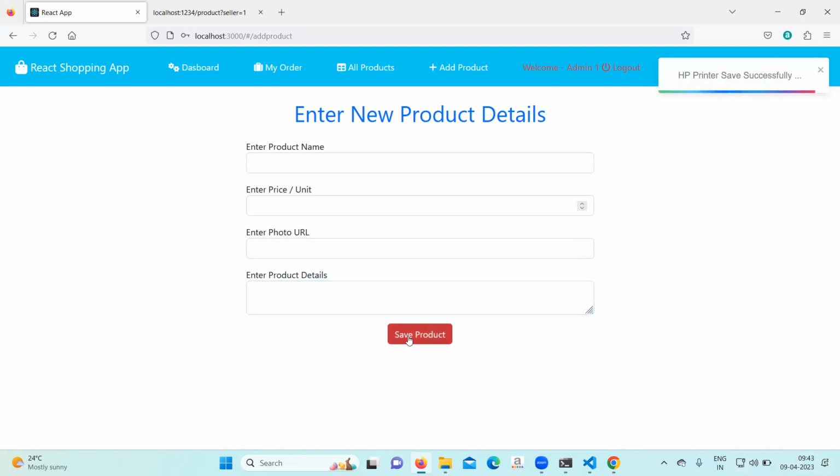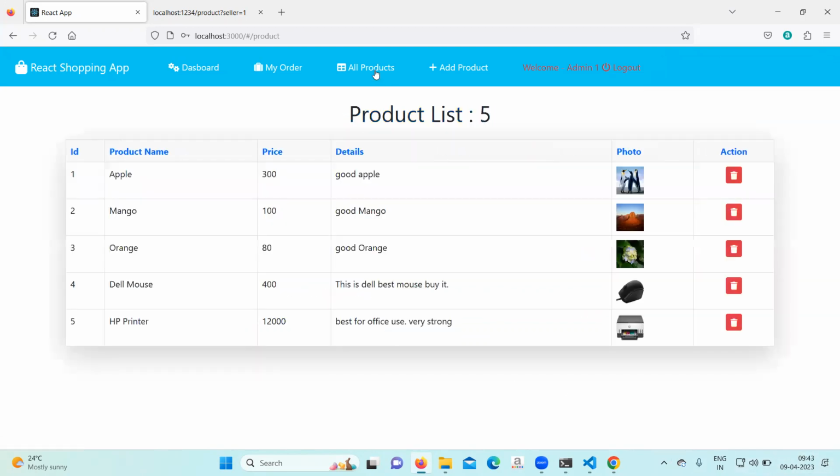Save it. It's added. If I go to all products, it will come, but it should come in descending order, right? The newly added product is coming in the last. It will display on the top. Save one new product. Go to the list. See if it appears. Enter new product. Save. Is it coming?